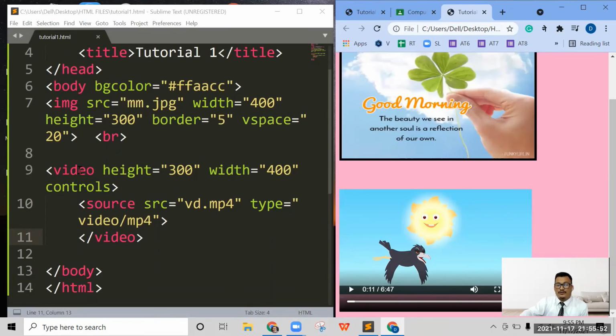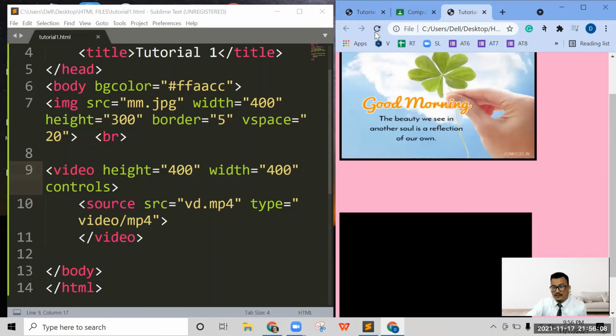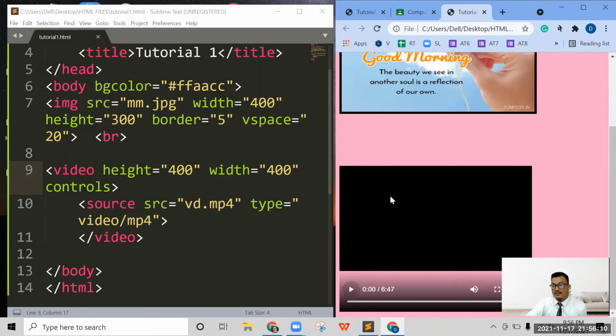And after that, to insert a video, we need to use the video tag, space, height equals 300. Then any height we can give. For example, if we give 400, that will be a longer one. Our height will be longer. Save, and let's check this difference. You can see it is a bit longer.